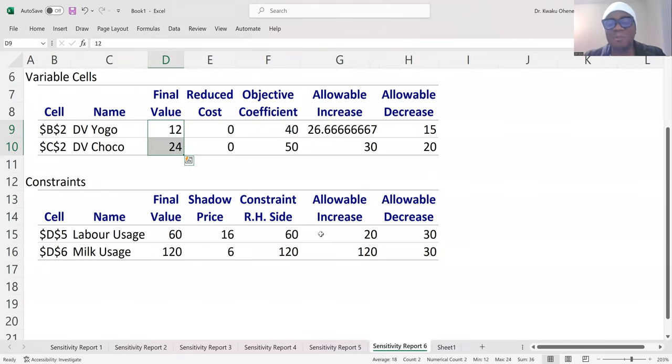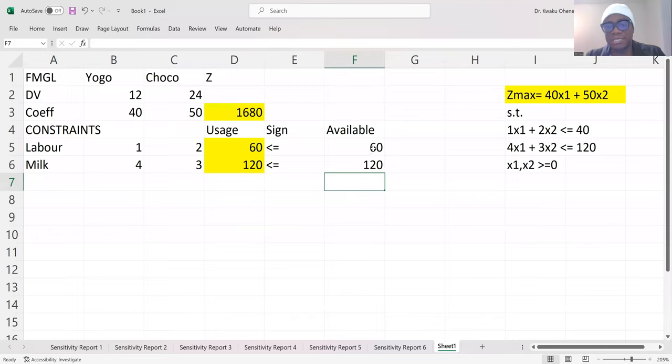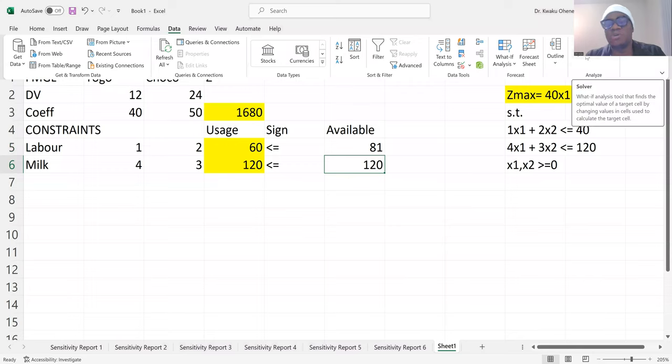What will happen to the shadow price? Now you can see that the shadow price won't change as long as it's within the sensitivity range. So look at it here. The shadow price is still 16 and 6, even though the right-hand side has been increased to 60. What if I increase it past the 80, which is the limit? Let's go to 81 and watch what happens to the shadow price. So the shadow price only changes when you are out of the band. Remember, as for the optimal solution and the profit, we have consistently said that they will change.